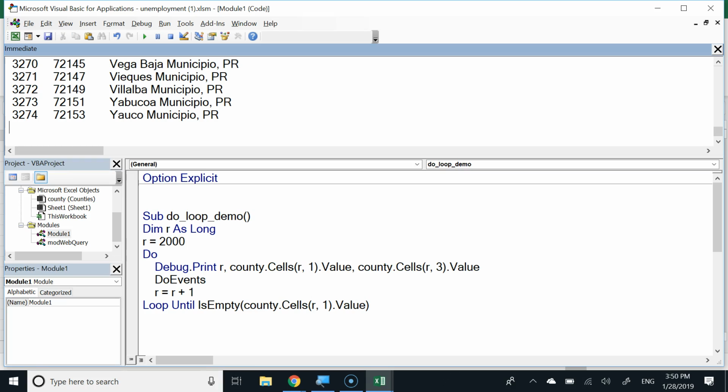So each time it got to the loop, it says, is it empty? Is this condition true? It doesn't say, is it empty? It says, does this condition evaluate to true? I can put any condition right here that evaluates to true or false. And as long as it's true, it will continue to execute. So in this case, as long as isEmpty is false, it'll continue to execute. It executes until it becomes true.